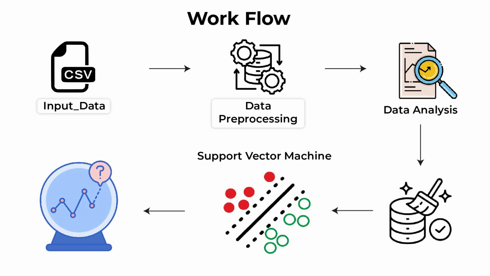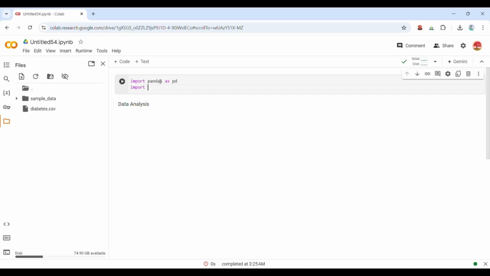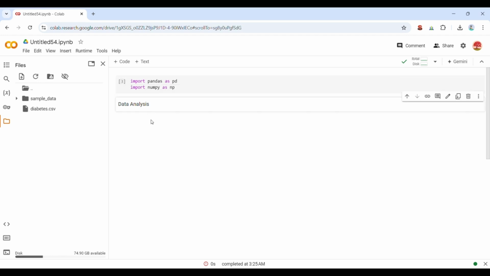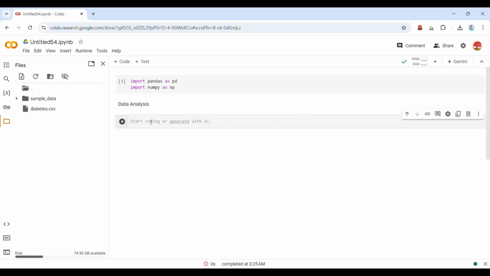So let's discuss our model. So let's start it. First we will install our libraries. So first we import pandas as pd and numpy as np. We will import different libraries according to the cells, so we will understand our steps clearly, how our libraries are used in their respective cells.